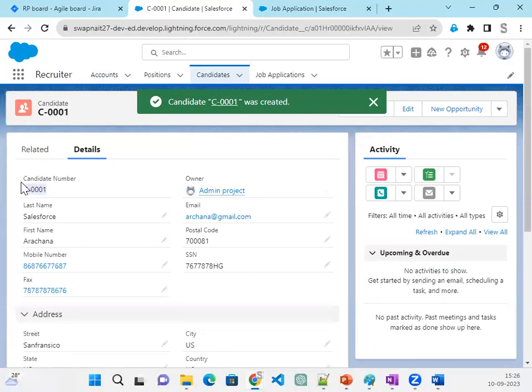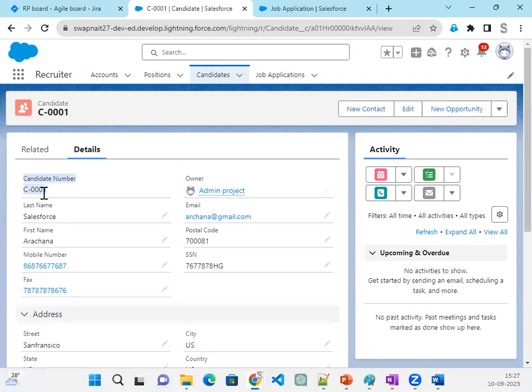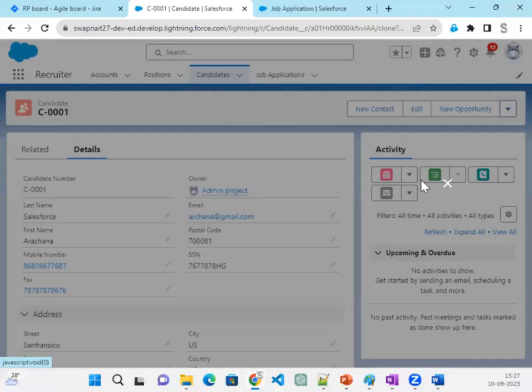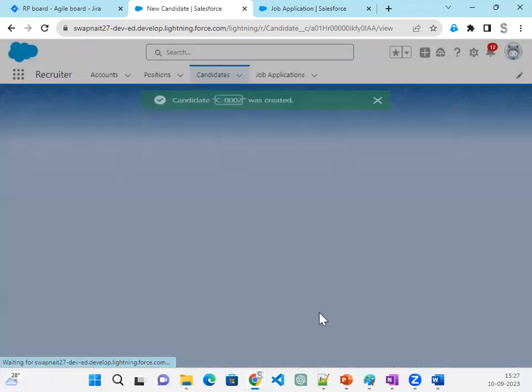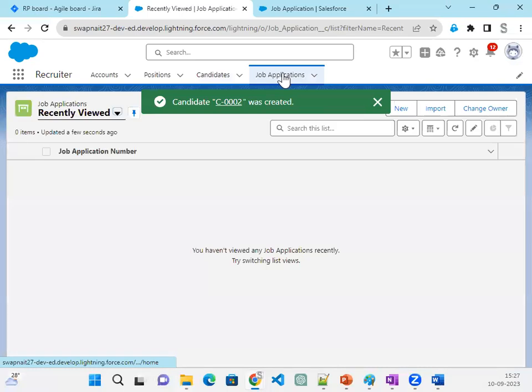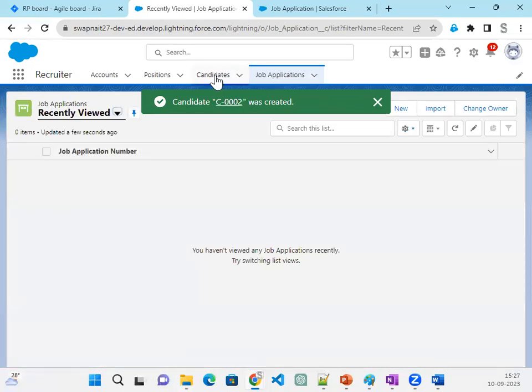This is the number which is auto-generated, C-0001. I'm going to clone this. Let's create another person here. Let's say Daljit, Daljit@gmail.com. So 2 candidate records I have created. Now I'm going to create a job application.